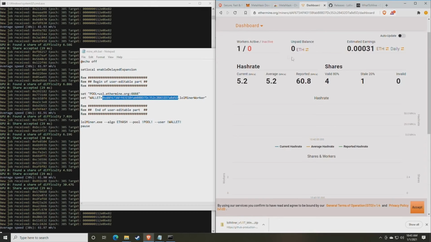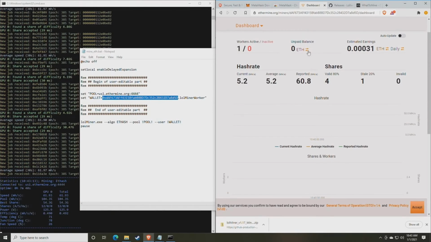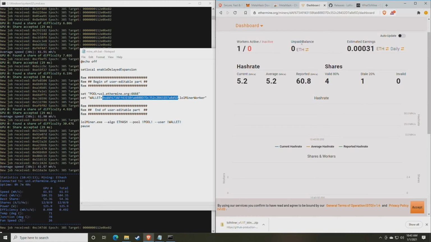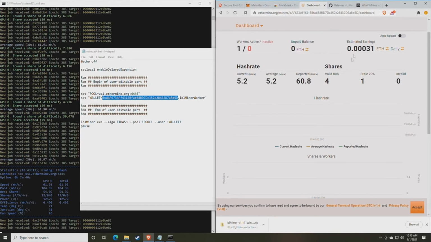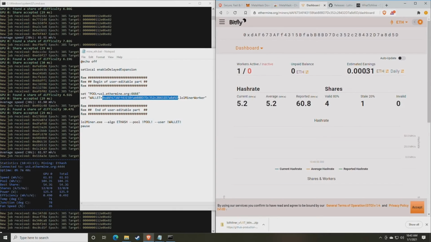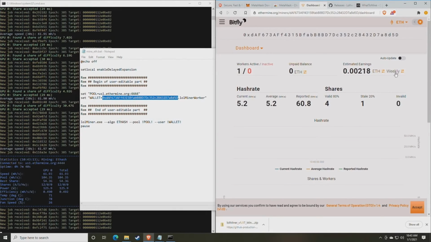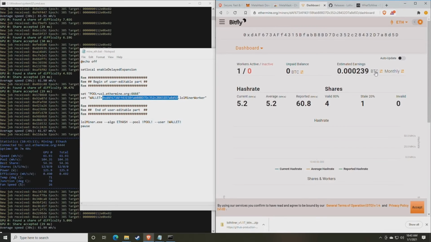Next, you have your unpaid balance. And the unpaid balance is how much Ethereum is actually on the pool that you have earned. Once you hit your minimum payment threshold, that balance will be paid out to the MetaMask wallet that we talked about earlier. Over here, you have your estimated earnings, which will show you daily, weekly, and monthly. And you can also convert it to what your earnings would be in BTC conversion and USD.